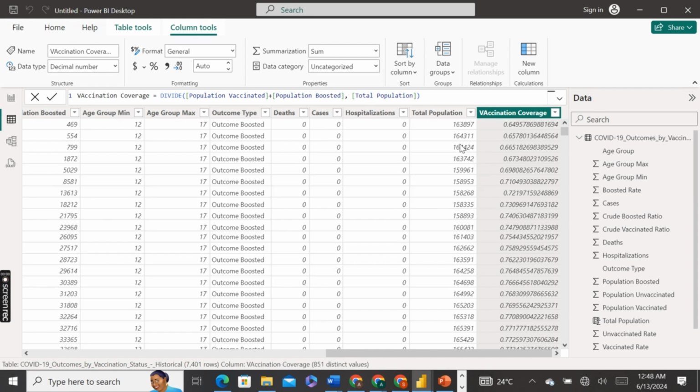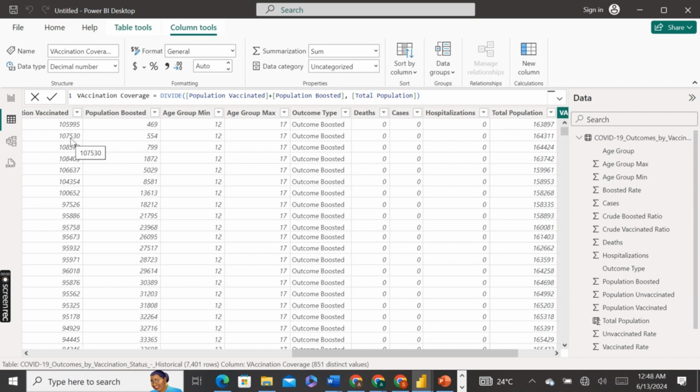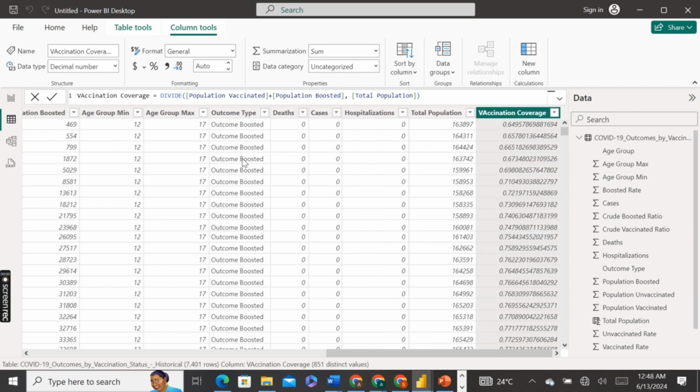So our next column should be vaccination coverage for each of this population based on those that were boosted, those that did not take the vaccine, those that are boosted, and those that took the vaccine. And this calculated column actually helps me to understand the population that is vaccinated or boosted, just trying to understand the overall coverage of the vaccine within different age groups and different outcomes.